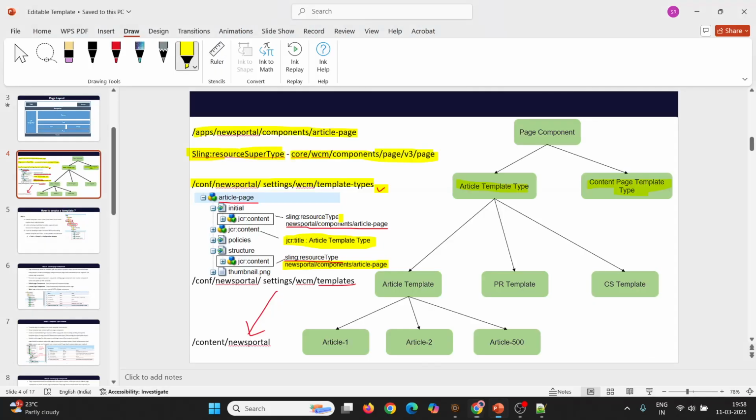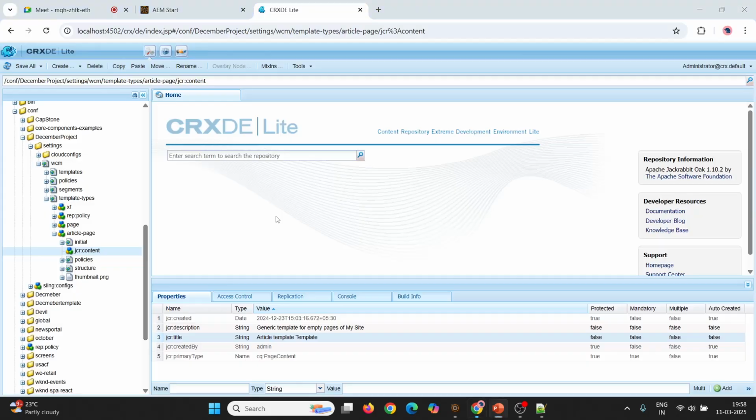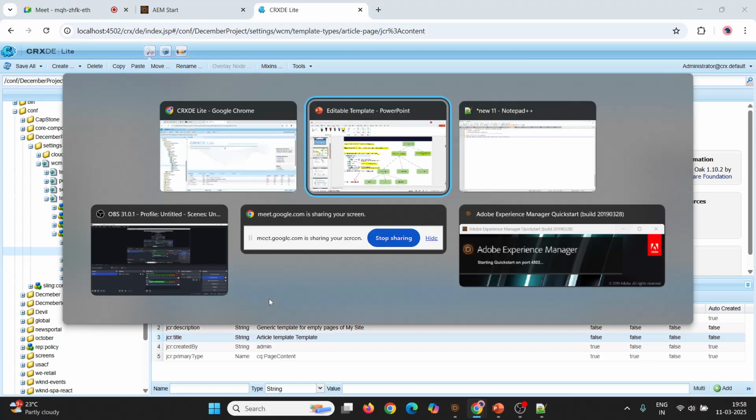So go to this location and then page. After the initial JCR content and structure JCR content, set the resource type property to the article page component and update the title also. There is one more JCR content between the initial and structure. Click on that JCR content and update the JCR title value also. Okay, so now the template type creation is completed.